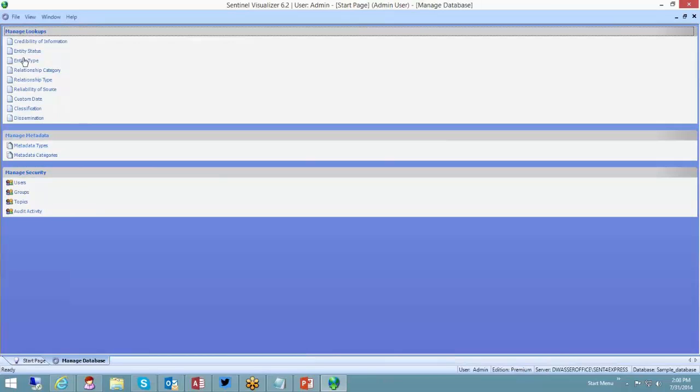So an example of an entity might be a person. A relationship might be this person works with this other person. That's a relationship between two entities. And the metadata against a person might be male, female, might be eye color, things like that.